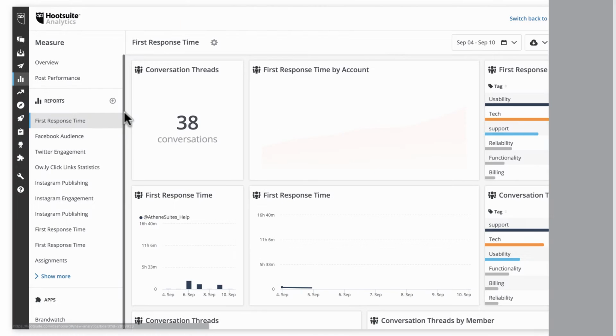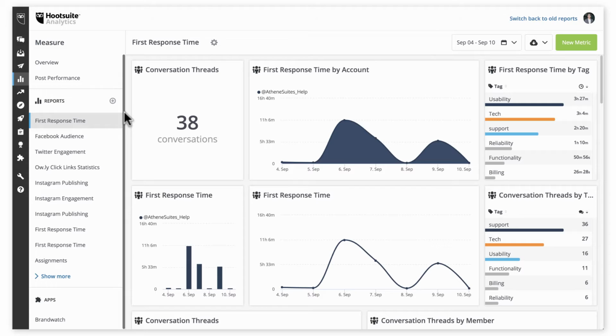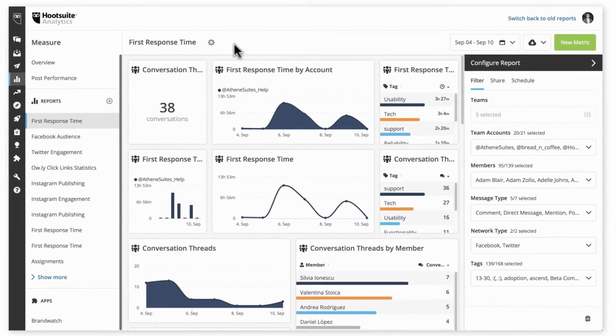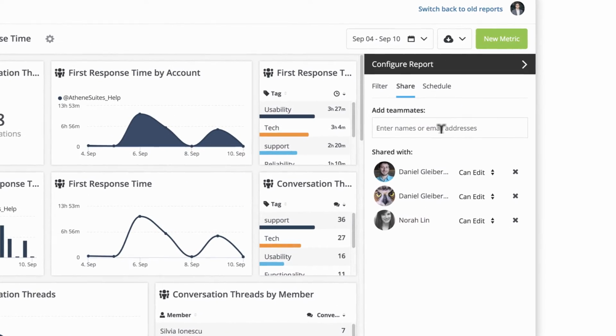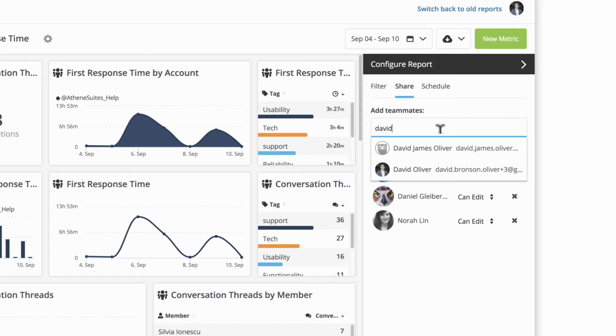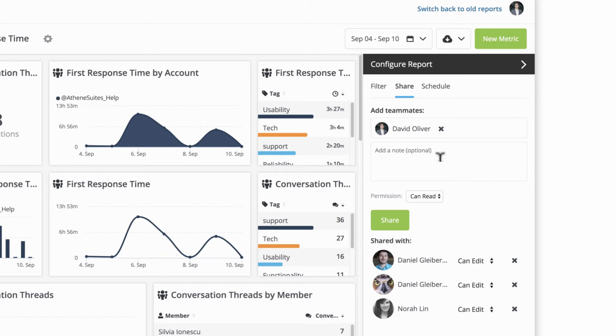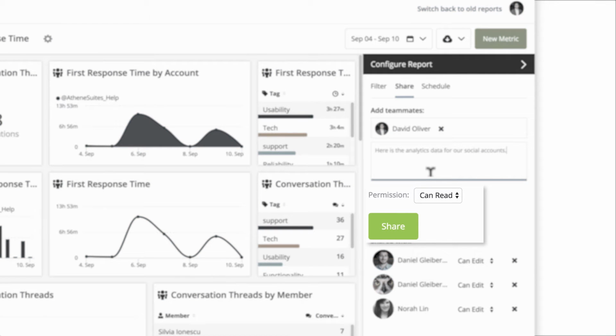To share an existing report with a team member in your Hootsuite organization, click Settings, then Share. Enter the names or email addresses of the recipients and include an optional note to provide context. Make sure you consider the level of access you're giving teammates on the report. Setting permissions to Can Read means they can only view the data, whereas Can Edit allows for full editing rights.